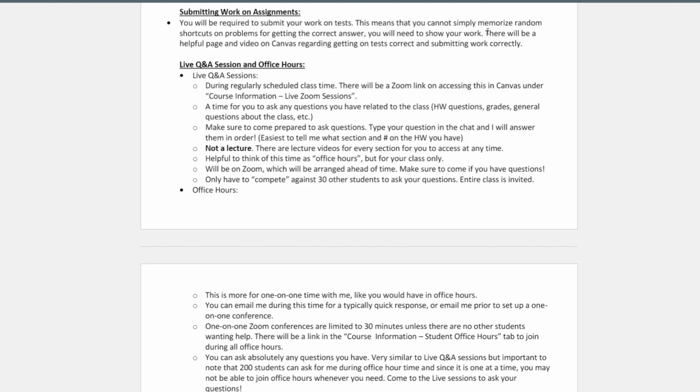But don't wait until after your second attempt to submit both. After each attempt, submit your work as quickly as possible.